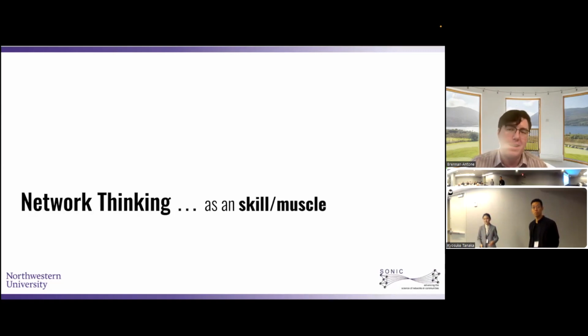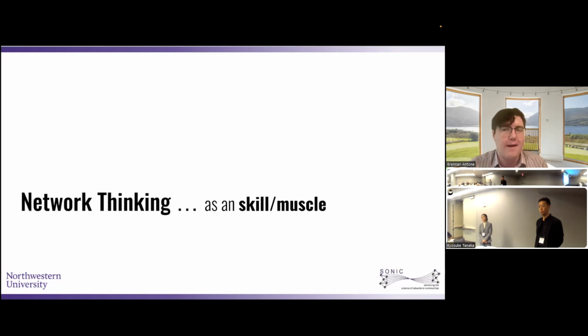And the third analogy I'll use for how we want to teach network thinking is as a skill or muscle. It's something that, hopefully with interactive teaching exercises, we can give people more practice with, either by applying it to hypothetical scenarios or by applying it to their own lives, helping people build that skill so that they can later apply it in future scenarios or situations.